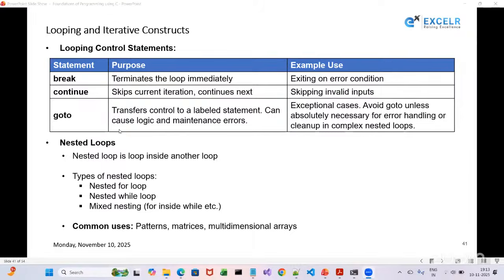Goto statement should not be used much because it will sometimes be difficult to maintain, and it may cause logic errors if you have multiple goto statements, because the control will be going to that particular label, and you may not get the correct output. So avoid goto unless absolutely necessary for error handling or cleanup in a complex nested loop. Otherwise, what is recommended? Break and continue.